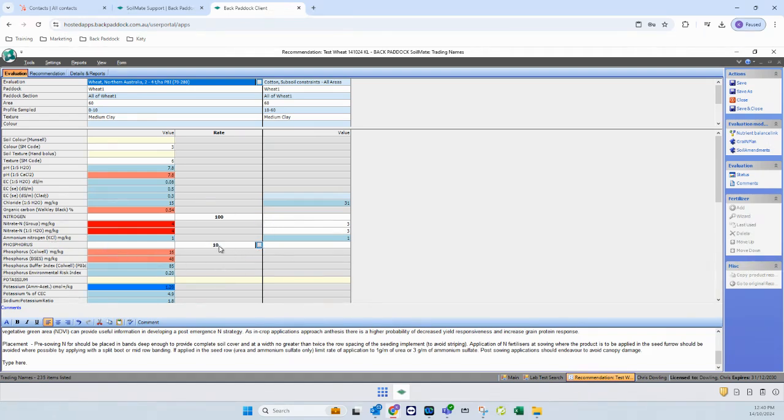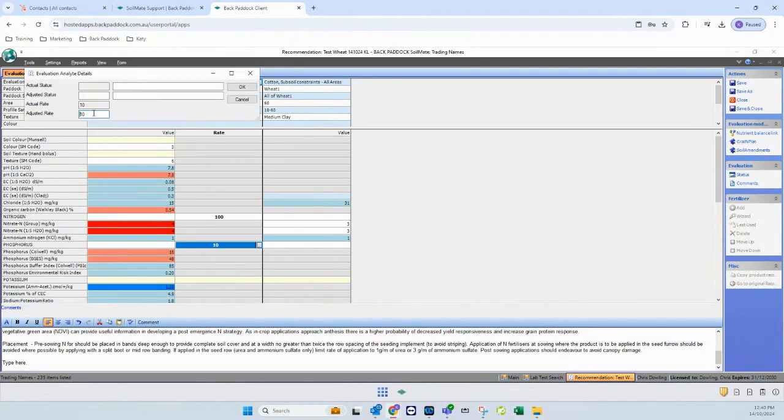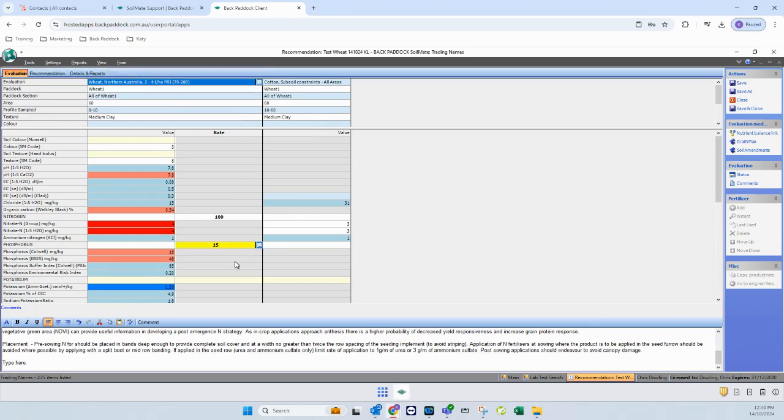Now, if you see here, this has suggested an application rate of 10P. What you can do if you disagree with that application rate and would like to try a new target rate is click on the three dots to the side of it and change your target application rate. This may be higher or lower depending on your local requirement, and just click OK. You'll see that it goes bright yellow. That's just to indicate that you've made a change to this suggested rate and that you want to achieve a different application rate with your fertilizer program.